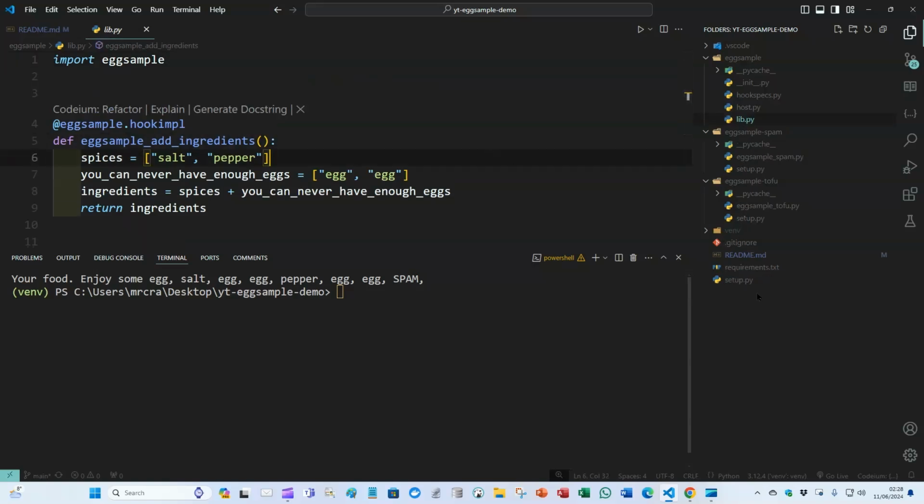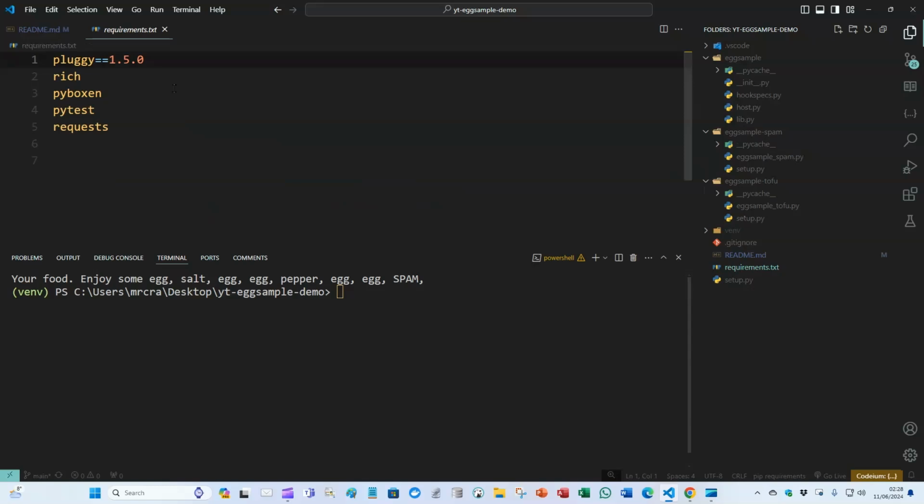With these two plugins, the requirements are just Pluggy. I've added in Rich, PyBox and PyTest, requests for further use. Let's have a quick look at the structure of the project. Its example, which is the host and the specs, the two plugins, the setup.py links to example at the top, and we're in a root folder. If you open it up, the root should be setup, requirements, readme.md.